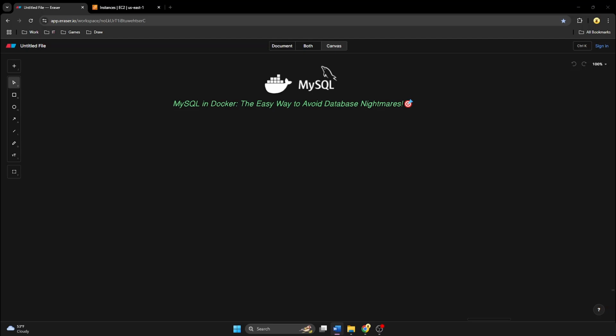Trying to install MySQL the old-fashioned way is like trying to build a spaceship with duct tape and hoping for the best. But what if I told you there is a much easier way? With Docker, setting up MySQL is as simple as pressing a button. No rocket science required. Stick around and I will show you how we can launch MySQL without those headaches. So without further delay, let's get started.